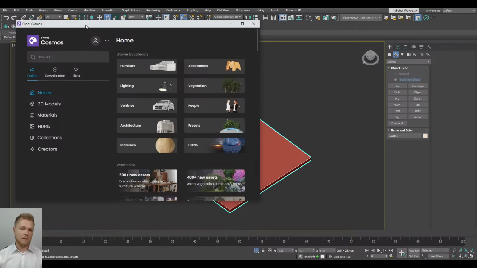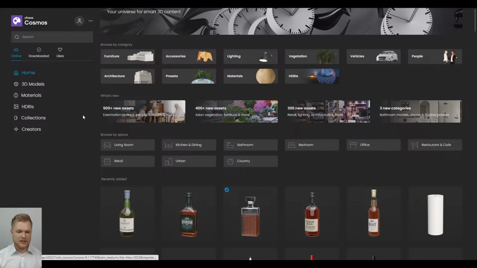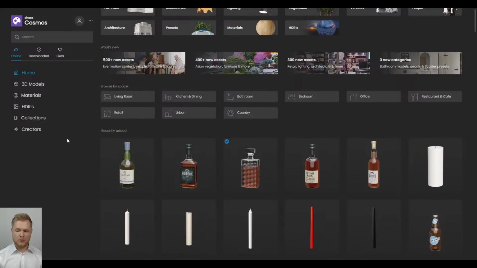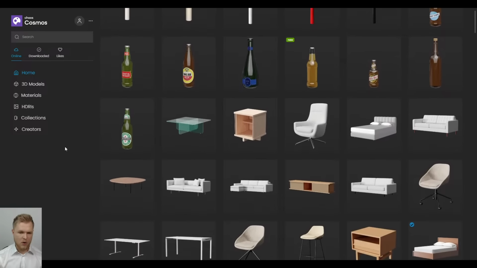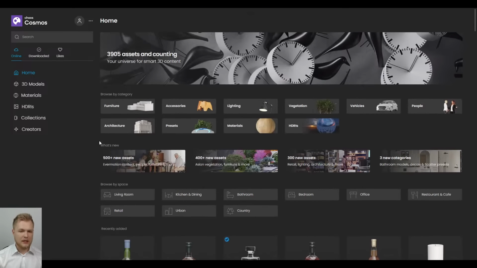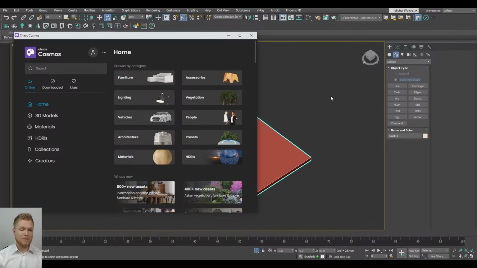Chaos Cosmos is a bigger part of the whole journey. As Corona joined forces with Chaos, Chaos is the mother company for V-Ray. This is also going to be available for those of you that use Enscape and V-Ray. But beside the point, you're going to be able to look into this huge repository of 3D models. And by huge, I mean 3,000 something strong library, and it's getting bigger.